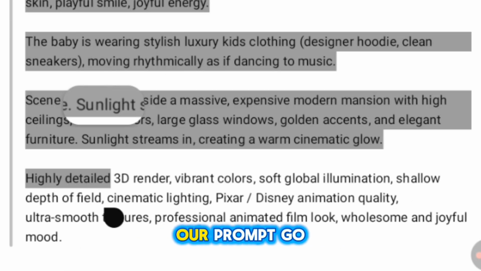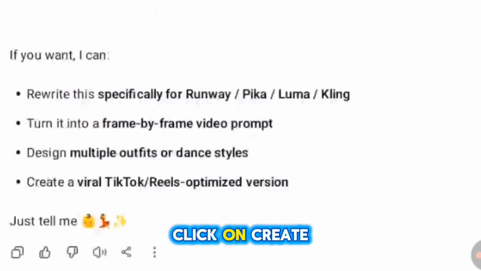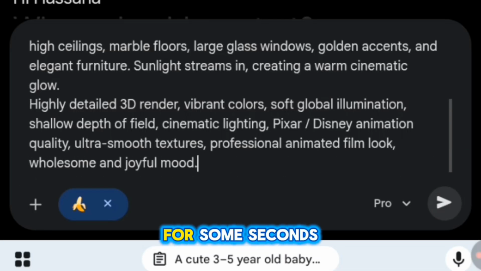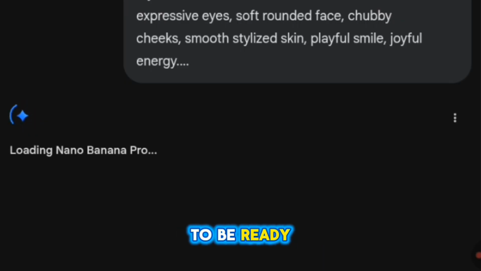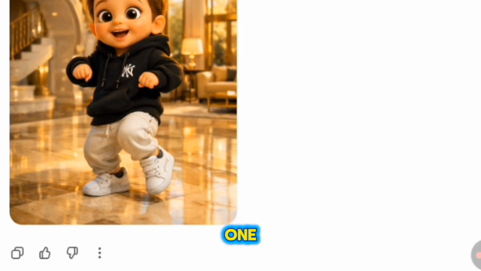We just copy our prompt, go to Nano Banana or anyone you use. Click on create image, paste your prompt and then send it. Then you wait for some seconds for the image to be ready. You can see our image for Nano Banana, the second one for ChatGPT, so you choose one.